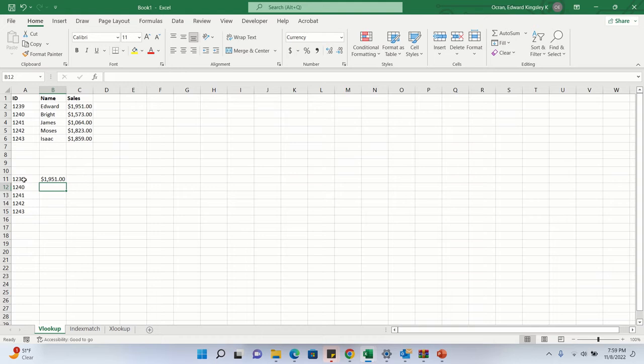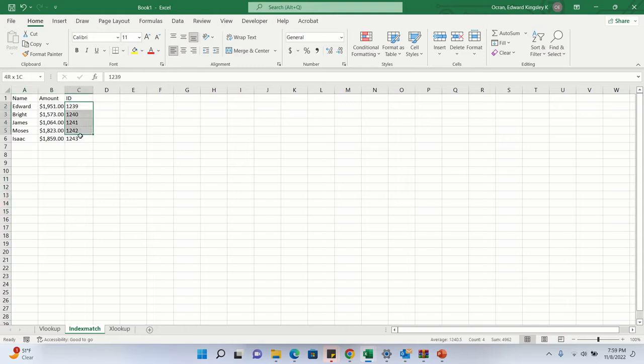You can see that 1239 had 1951, and this particular one too is having this. We'll be having that. Let me just use the fill handle. Let me double click, and you can see that you are returning the same results in here. But now let's go to this particular one here, where the ID number is on the right hand side of the amount, the cell you want to return. So let me bring this one right here again.